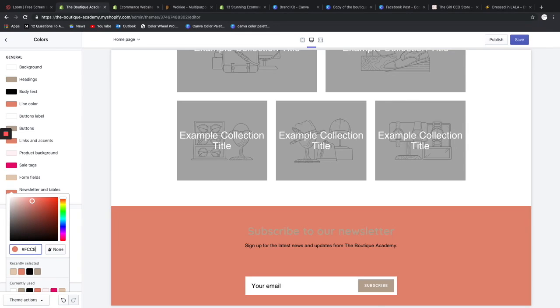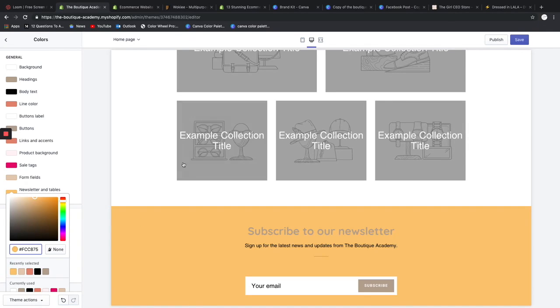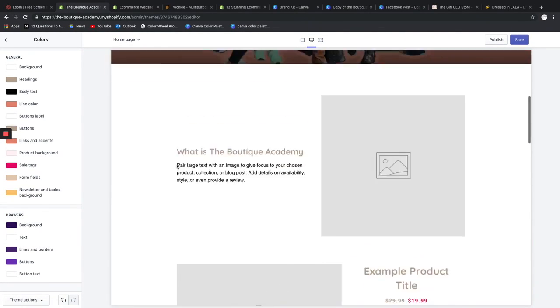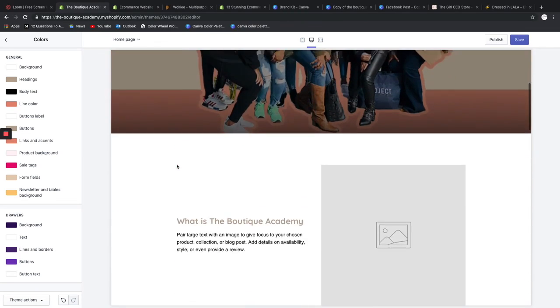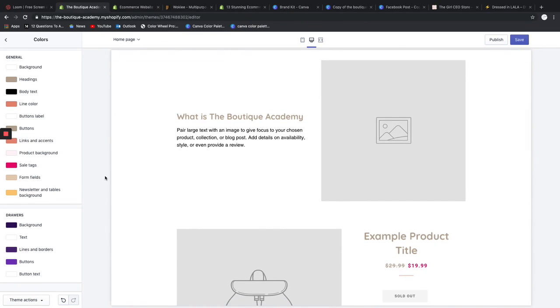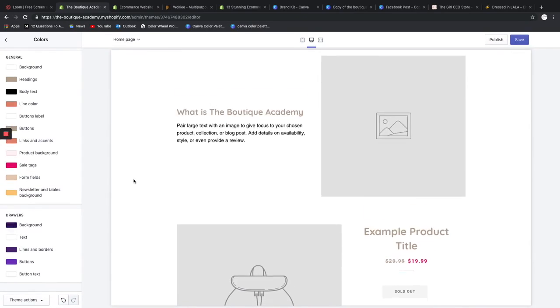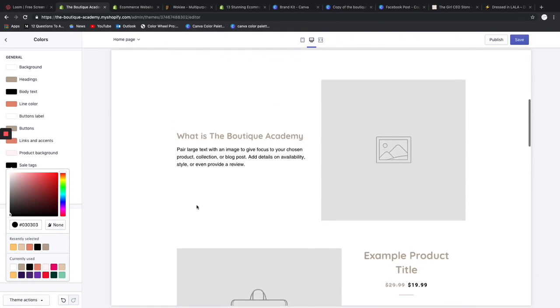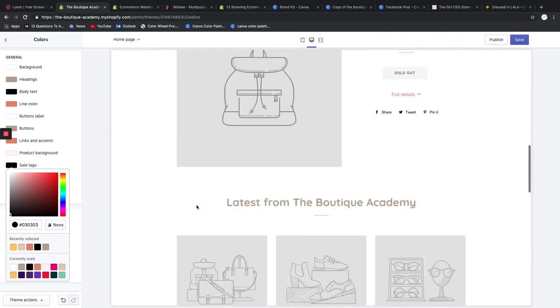FCC875. So we might do my headings in a different color. Let's see. I'm gonna have to come back and play with that one because I'm not sure. We're gonna do sale tag, so that's a sale tag there. We're gonna do, it's pink, yellow. I think I want to do those in black actually. Yeah, I think I'm gonna do those in black.